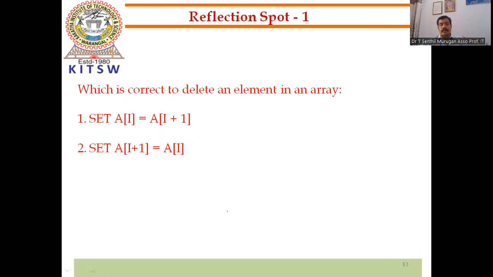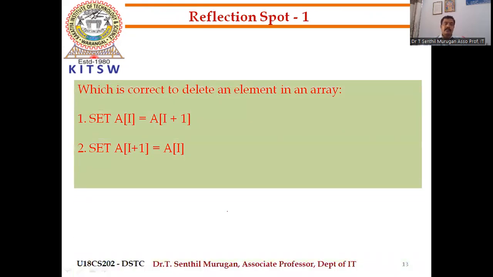So now it's a reflection spot. Just see this. Which is correct to delete an element in an array? Which condition we have to use for deleting in an array? First one or second one? Okay, so I will give 10 seconds time. You will find this answer. If you are saying correct answer, we will proceed further. Otherwise, go back and watch the video again.